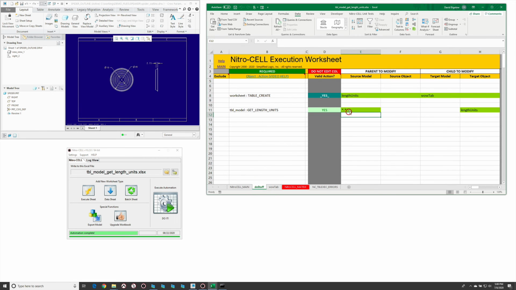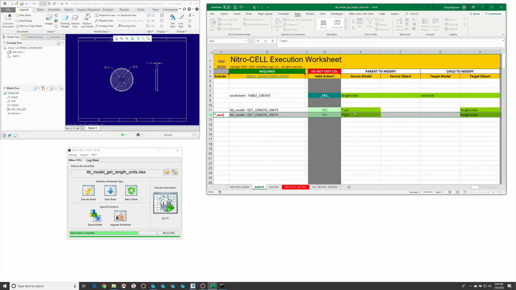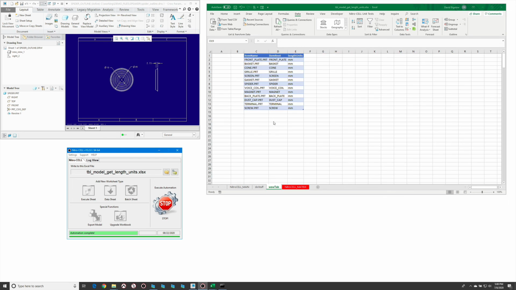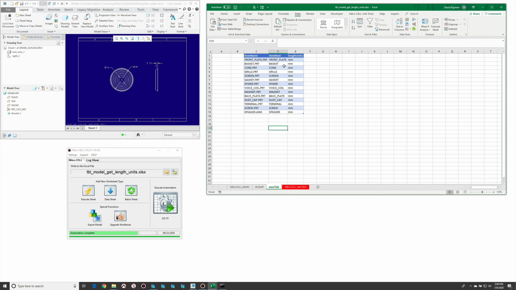However, what you could do is come in and say, I want to do my part files, and then I'm going to copy this and say, give me all my ASM files, spell it correctly. And when we run it, we'll get our part data first, and then it's going to run off and grab all the assemblies and start to append that data to that table.